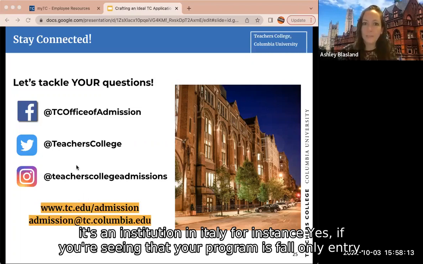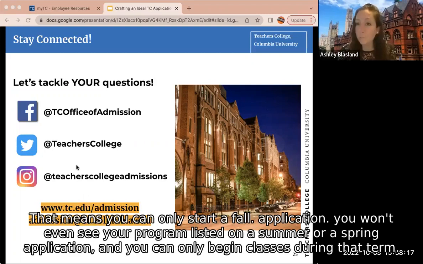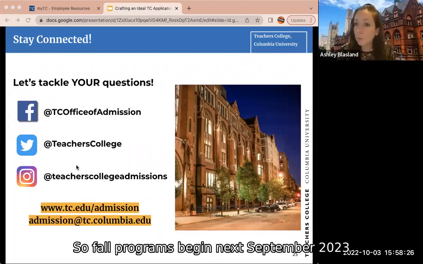Yes, if you're seeing that your program is fall only entry, that means you can only start a fall application. You won't even see your program listed on a summer or a spring application, and you can only begin classes during that term. So fall programs begin next September 2023.